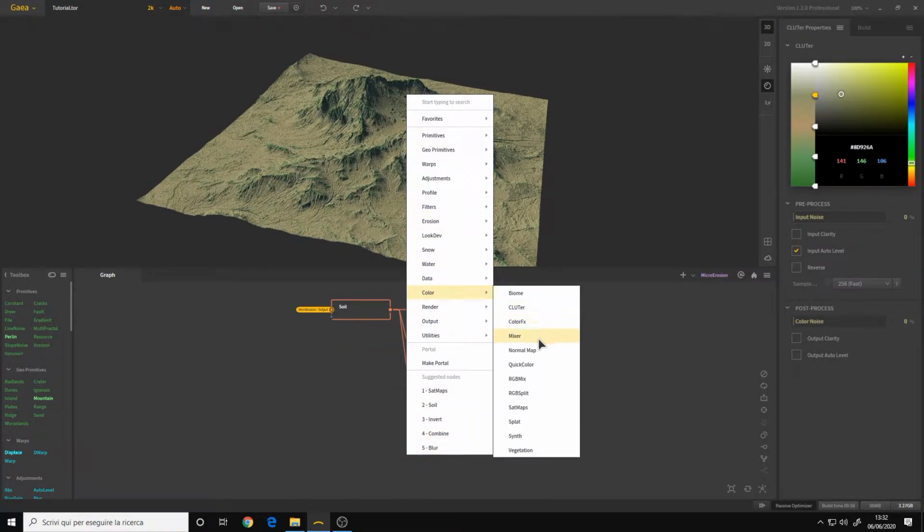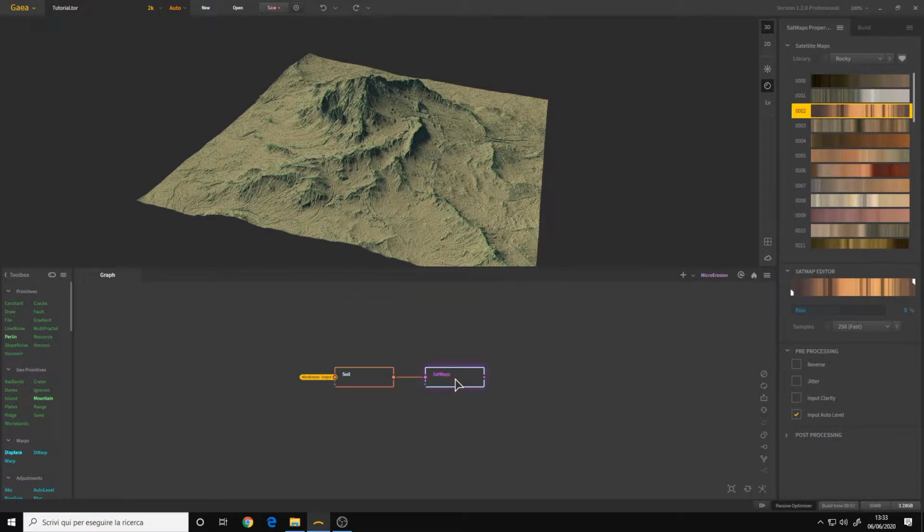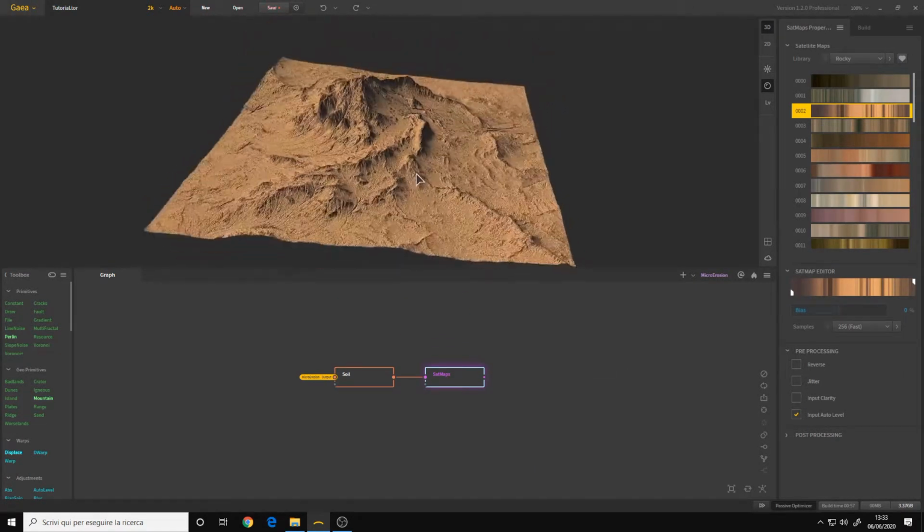Then we have the mixer node that is used for mixing texture together. We'll see it later. Color effects for color correction, and vegetation for adding vegetation to the terrain. You also have other nodes that I won't explain because it will be too long. Let's go to the set maps and let's start with the texturing process.